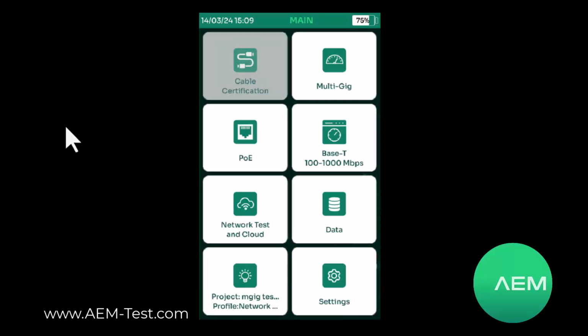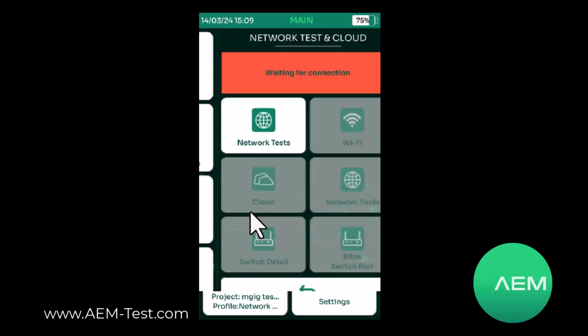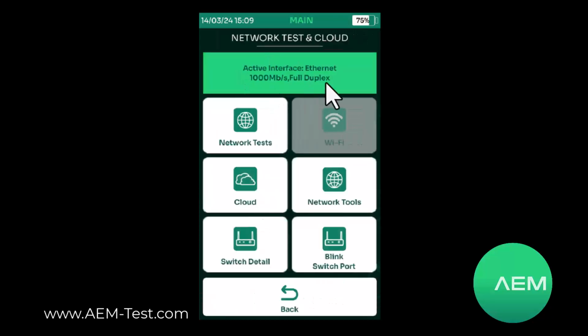Another update in the 5.0 firmware is under the network test and cloud function. When you go into network test and cloud, now when you're connected to an Ethernet connection, we've moved a few buttons here to the top. We always had network test, Wi-Fi, and cloud, but we've also added the blink switch port button and the switch detail button, as well as the network tools, which gets you into ping and trace route, etc. We've put those at this top level menu in the network test and cloud before you go into the network test function. So you have access to them from this level or when you're in the full network test mode.